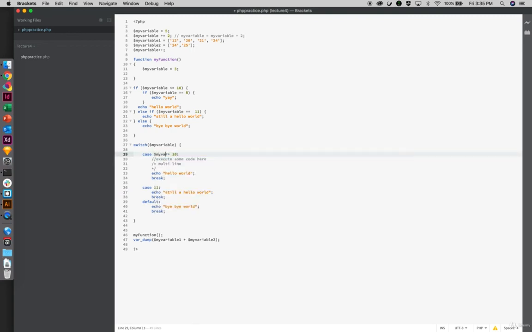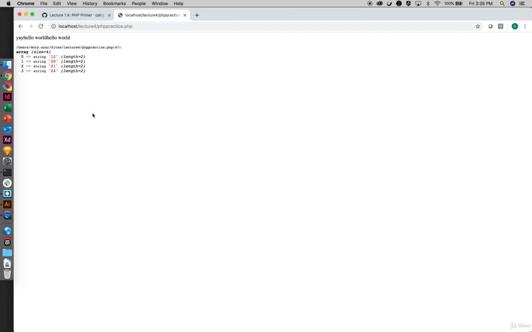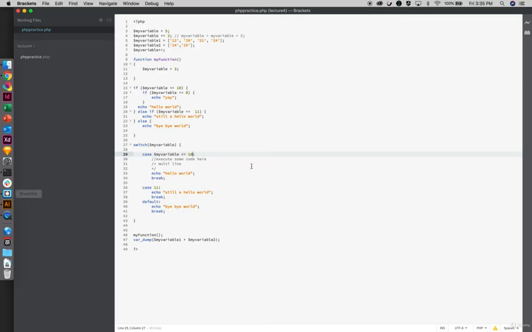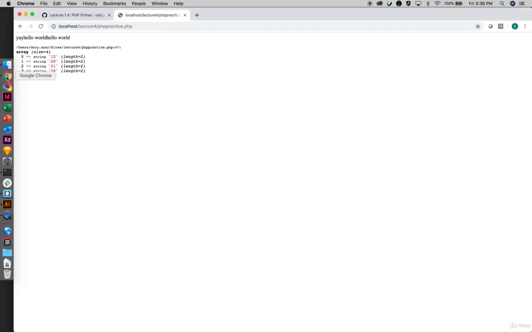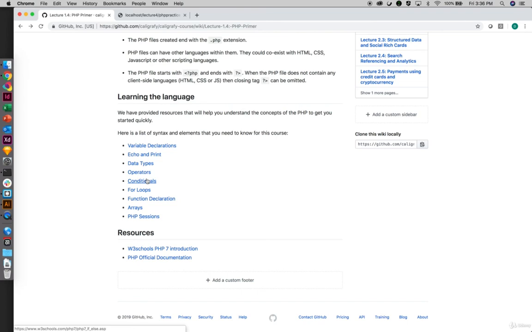Sorry, you've got to say my variable less than or equal to 10. Okay, so what do we have? Yay, hello world coming from the first if-else statement, and the second one is hello world. All right? So this is another way. As you can see, it makes the code more readable, but it's exactly doing the same thing. And this covers our conditionals, a brief summary. That's what conditionals are about.